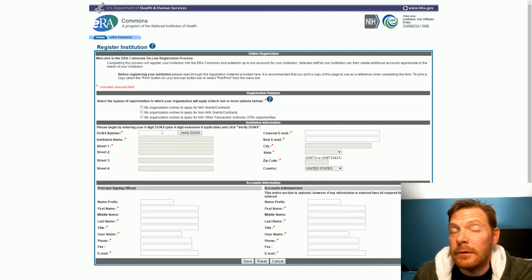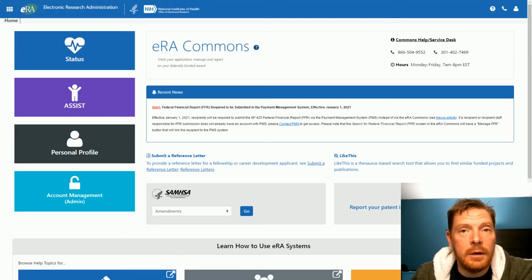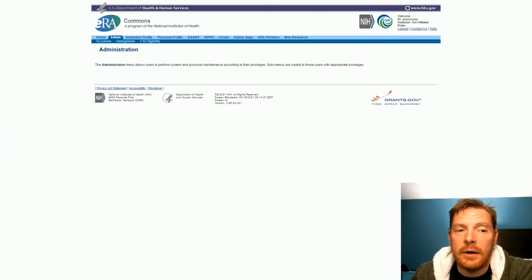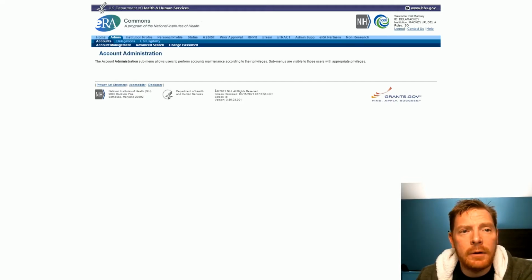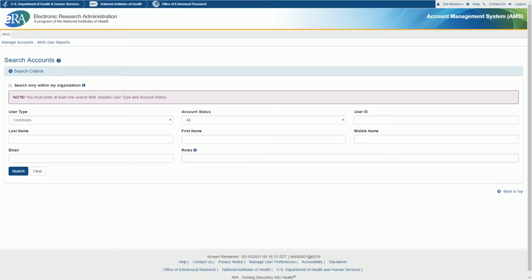When you get that email, it's going to say that you need to verify the account. When you verify the account, it's going to change that system-generated password. You're going to set your own password, and then you're going to go ahead and log in. Now, when you log in, it's going to look like this. You're going to want to go into the account management or admin menu, then click on accounts and then account management. You're going to get a screen that looks like this.